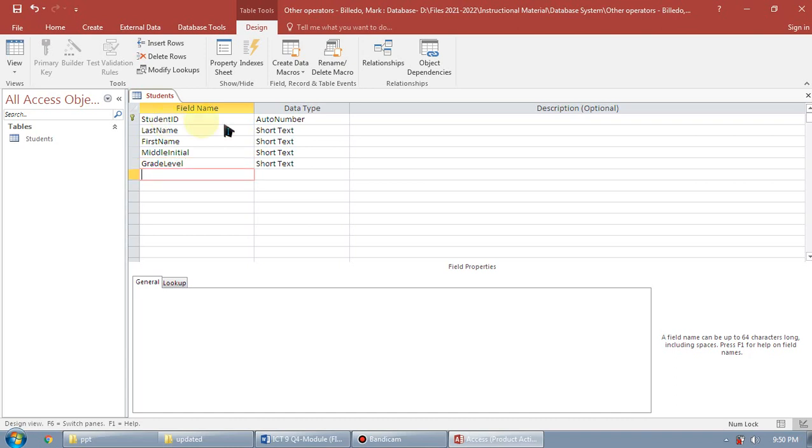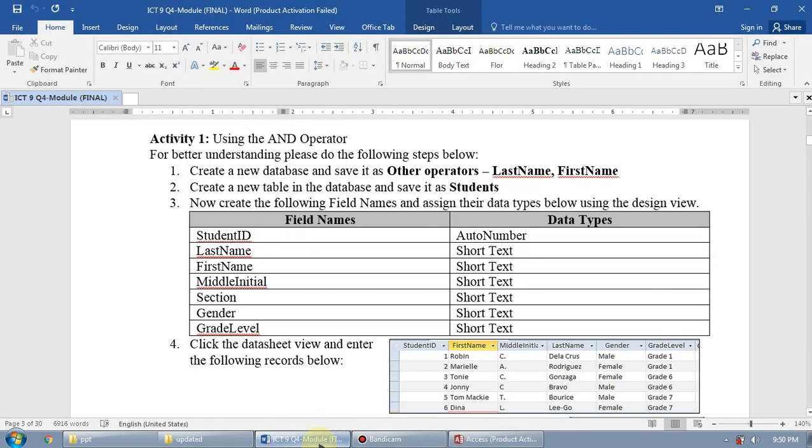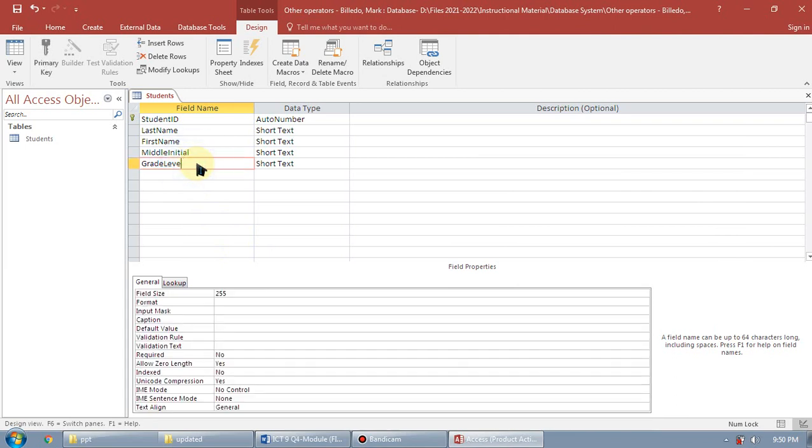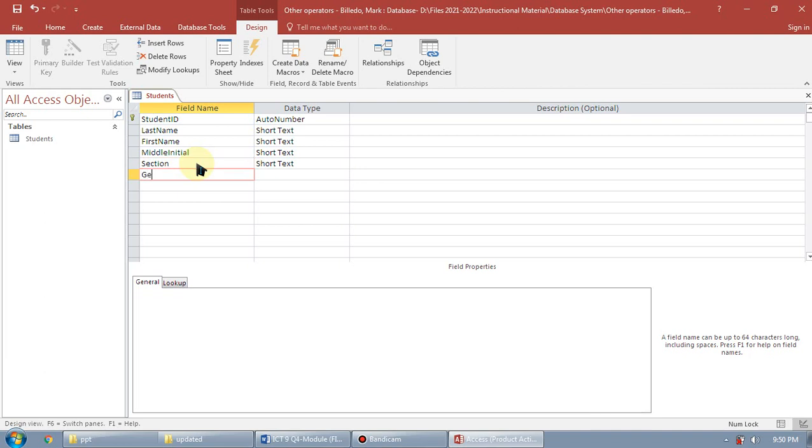wait, let's check to avoid mistakes. Oh no, section, gender, then grade level. Section, gender, and grade level. Then the data type for the last name up to the grade level should be short text. Then the data type of our student ID will be auto number.